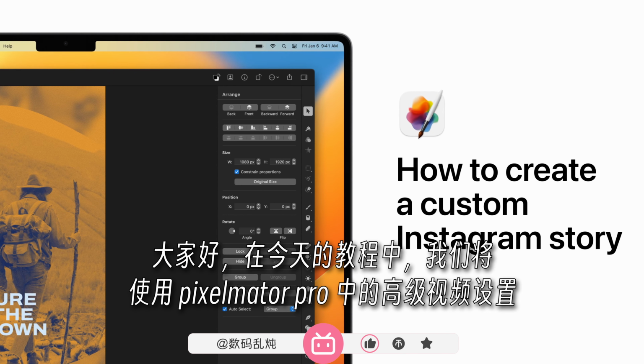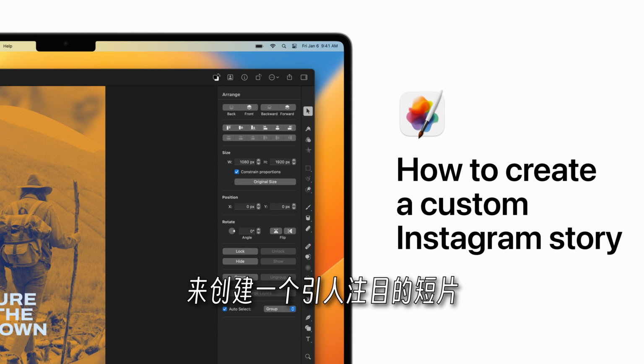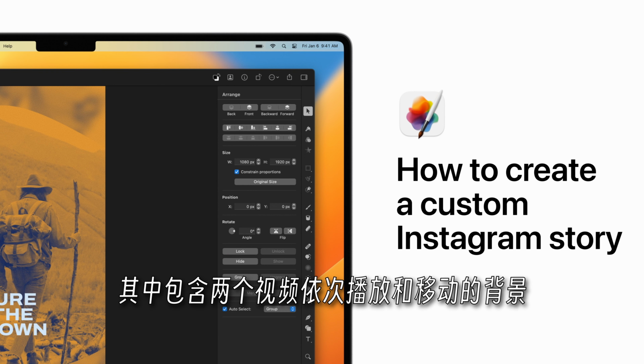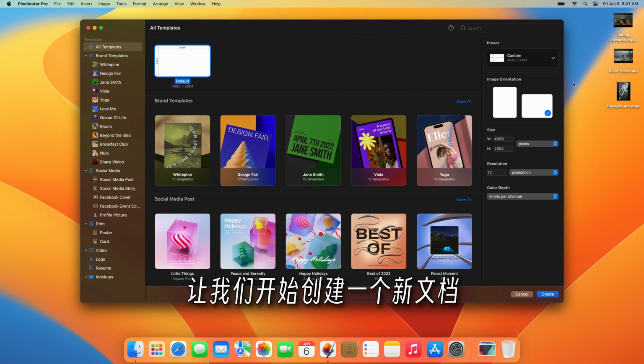Everyone, in today's tutorial, we'll use the advanced video settings in Pixelmator Pro to create an eye-catching Instagram story with two videos playing one after another and a moving background. Let's start by creating a new document.